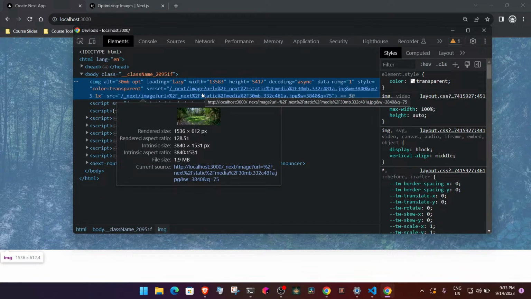So the intrinsic size, right? There are 4 properties here, maybe 5, that are important here. First is intrinsic size. That's the real size, 3840 into 1531 pixels. Intrinsic aspect ratio is that. File size is 1.9 MB, right? And the rendered size is this. So intrinsic size is the real size. The rendered size is what our browser can display, which is this. And then we have rendered aspect ratio.